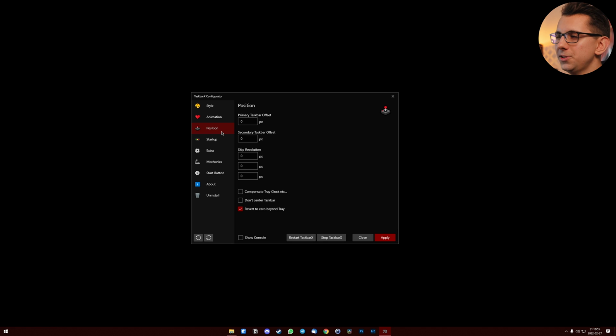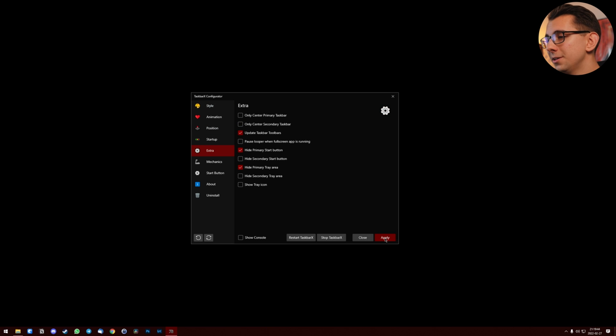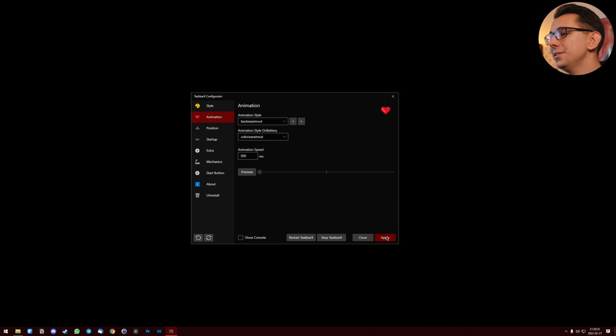If you want to customize your taskbar even further and compensate for the small tray icons on the right, for example, there are lots of options you can dig into here. You can change the style and color of your taskbar, hide the start button and tray area if you want, and even adjust the animation that is triggered when you open up more apps. But yeah, that's pretty much it. Now your taskbar looks clean and beautiful, and your icons will always stay centered no matter what.